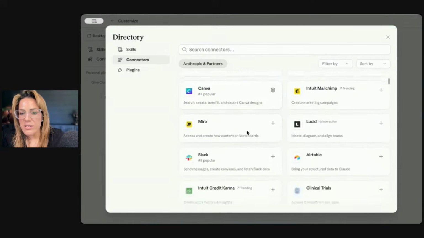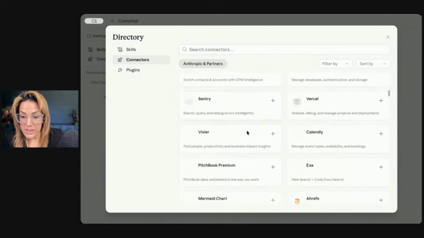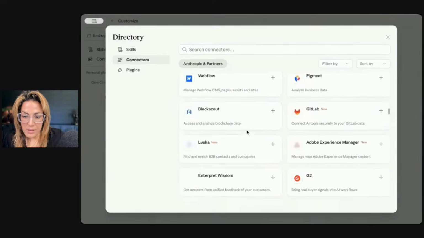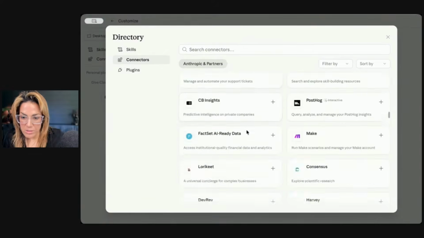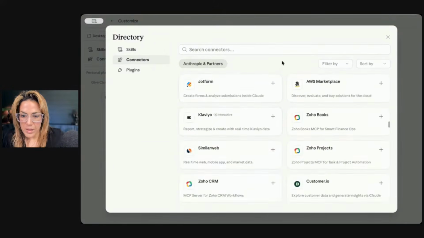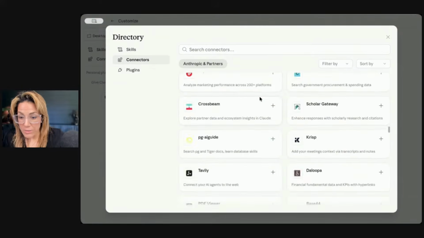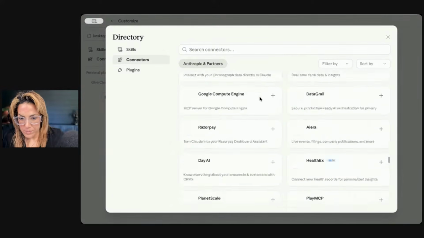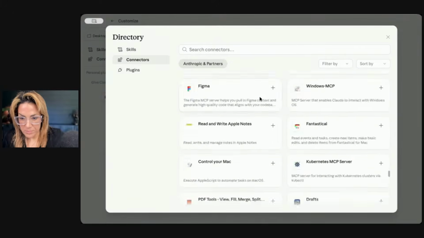And as you can see, very similarly now to Codex, they have a bunch of stuff here that you can connect your Claude Code to. They have AWS even, they have a lot. Still going.